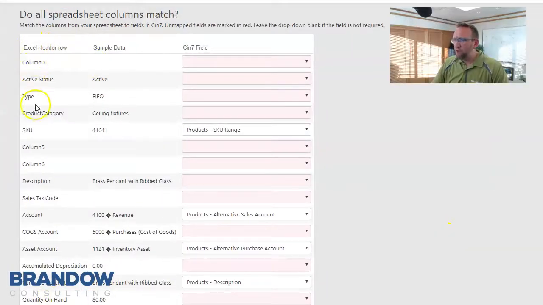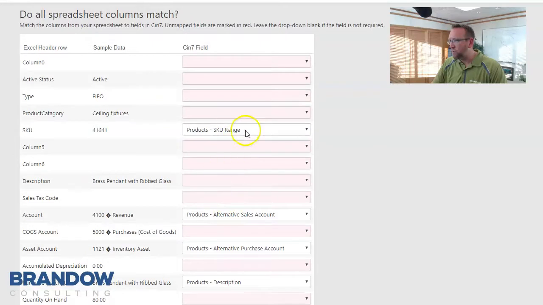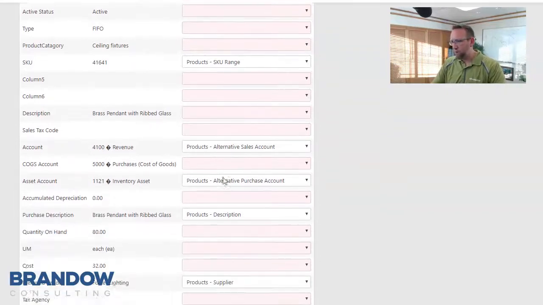On this screen we have two columns, Excel header row and sample data, and these are both informational from the spreadsheet that we're trying to import. Then we have the Cin7 field. That's the field we're trying to import it to. If Cin7 figured something out, it tries to guess what we want to import it to. So you'll see that some of these are filled out, some of these fields are not filled out. Not all of these fields are required. It's okay if some of them are blank.